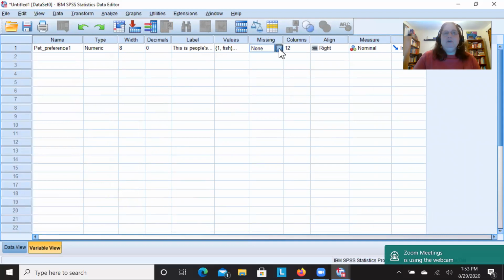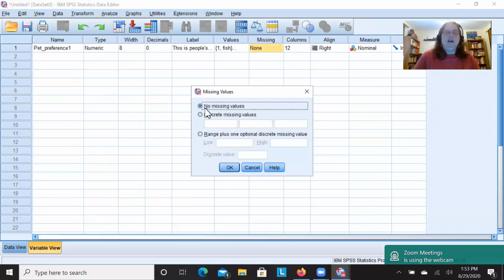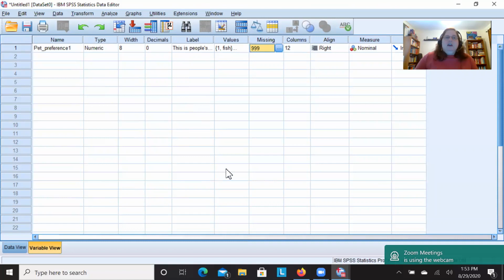This time I'm going to go to the missing column, and I'm going to click discrete, and I'm going to enter 999. Then I'm going to click OK. Now, what this is going to tell SPSS is that if you ever see a 999, don't add and subtract and divide all that. Just know it's missing.